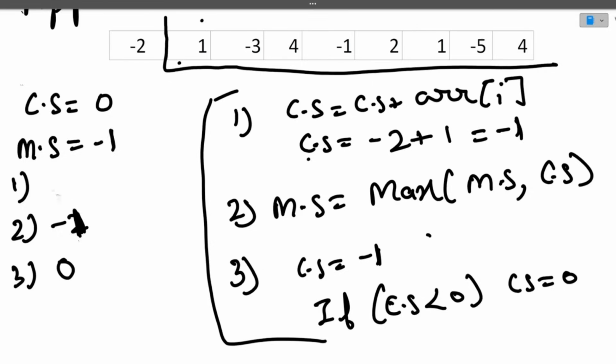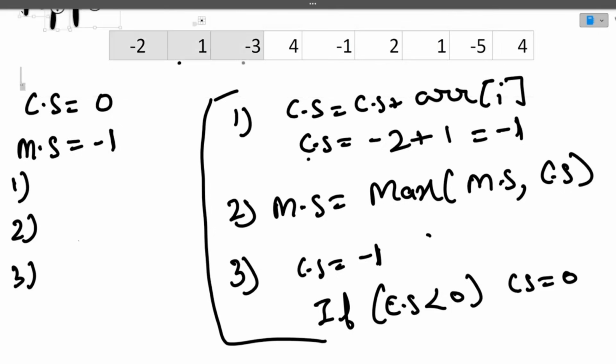Similarly we have to follow the steps for the next one also. We are at this minus 3. Again we do current sum plus current value, so 0 minus 3 is minus 3. Again this minus 3 value will be compared with the maximum value. So minus 1 or minus 3, which one is greater? It is minus 1. Again the current sum value, that is minus 3, is less than 0, so it will become 0 only. So after this iteration there are no major changes, and it remains 0.